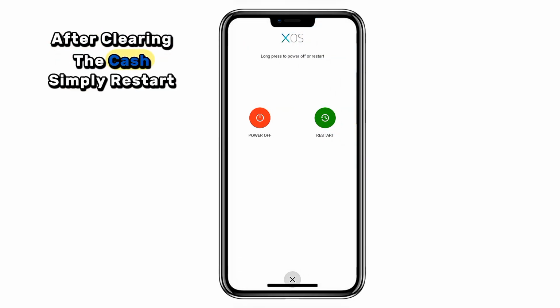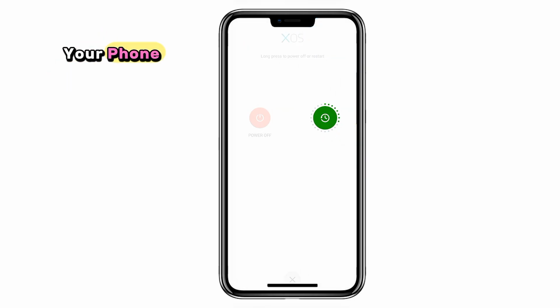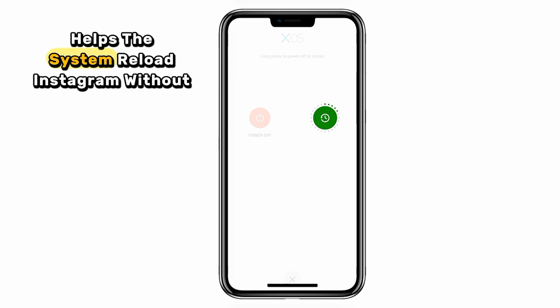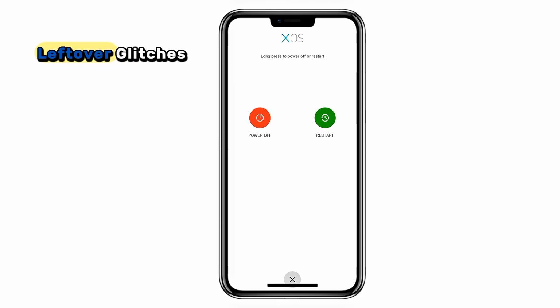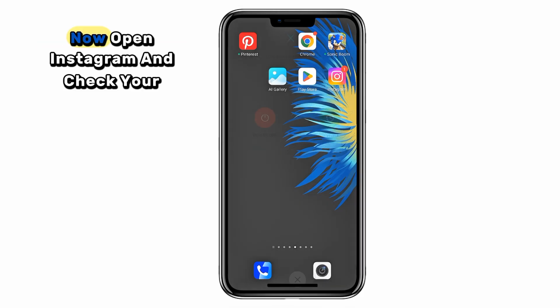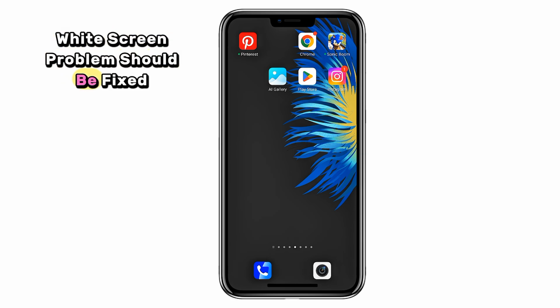After clearing the cache, simply restart your phone. A fresh reboot helps the system reload Instagram without leftover glitches. Now, open Instagram and check. Your story mention white screen problem should be fixed.